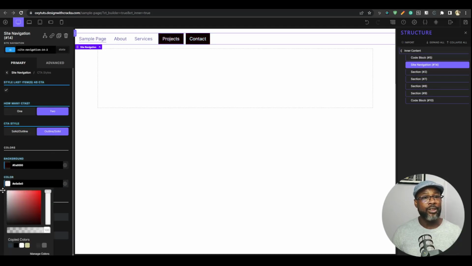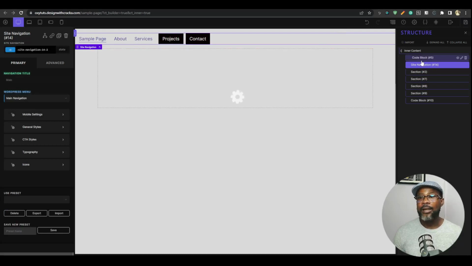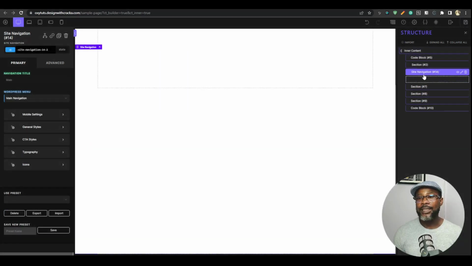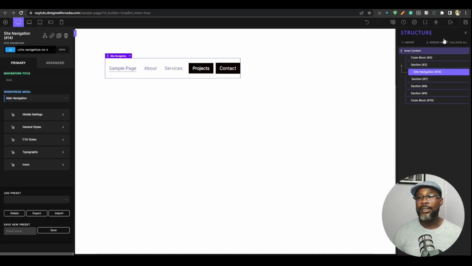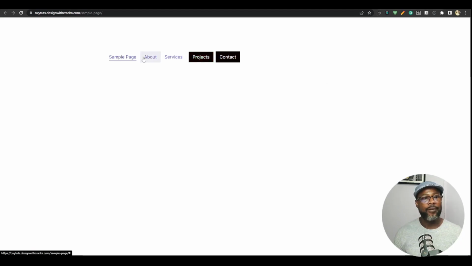You can change the text color for both of them. You could change the color on hover. Let's save this and check it out. I want to drop this inside a section, so let's drop that inside a section. And then I'm going to refresh the site. All right, so we have our site navigation.